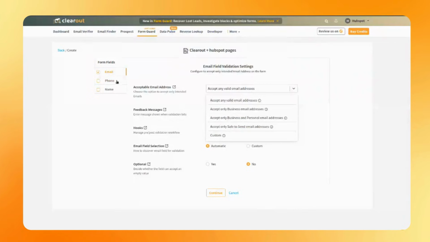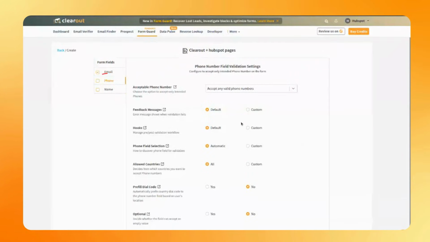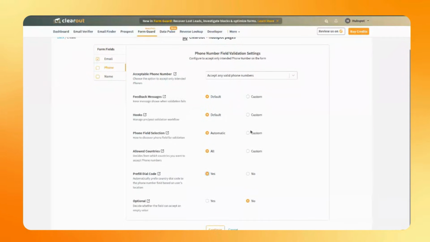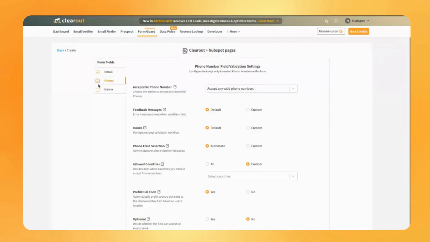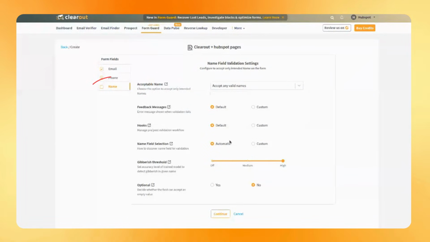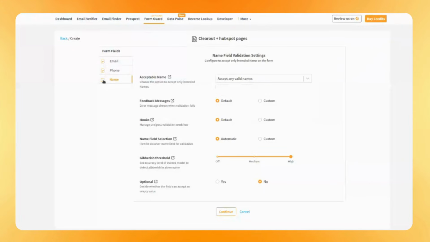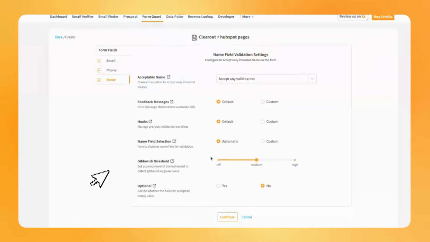Next, switch over to the Phone tab. Here you choose options about what kind of phone numbers your form should allow. And there are other settings as well, like countries, hooks, field selection, etc. Next comes the Name tab. The setup is very similar, but there's one extra setting that's really useful. Gibberish threshold. Set it to medium or high, and Form Guard will catch random characters, keyboard mashing, and fake names before they ever make it into HubSpot.